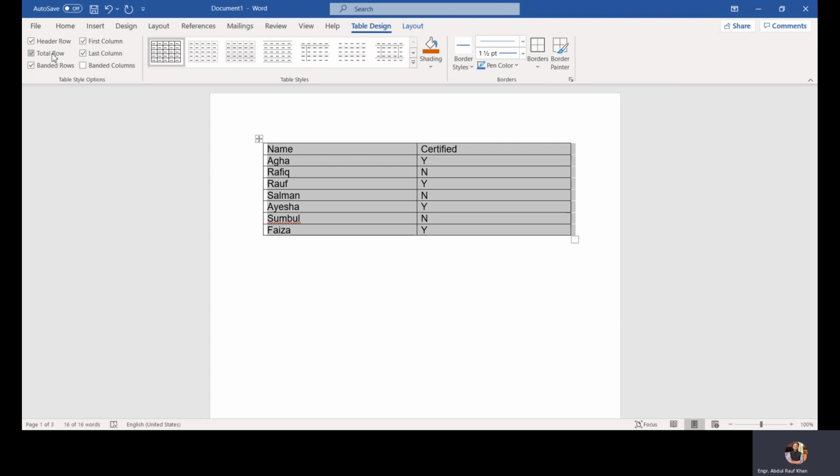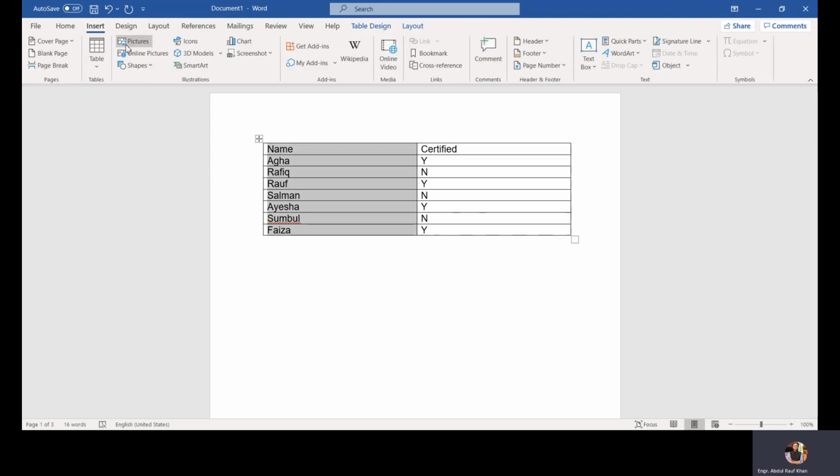Total row is used in probably Microsoft Excel. It will calculate the total for you if there were integer values here. So let's go back to the Insert tab.